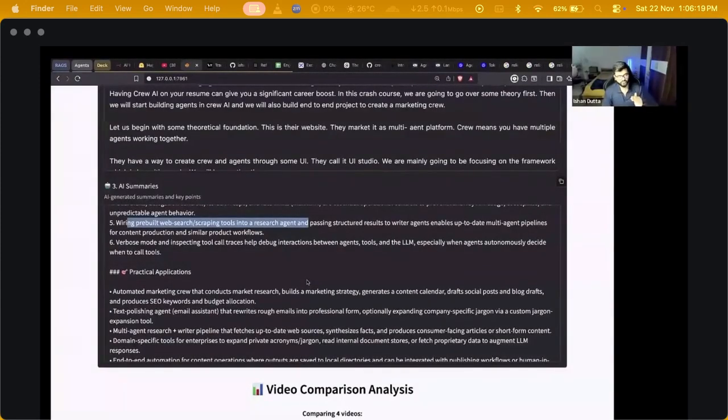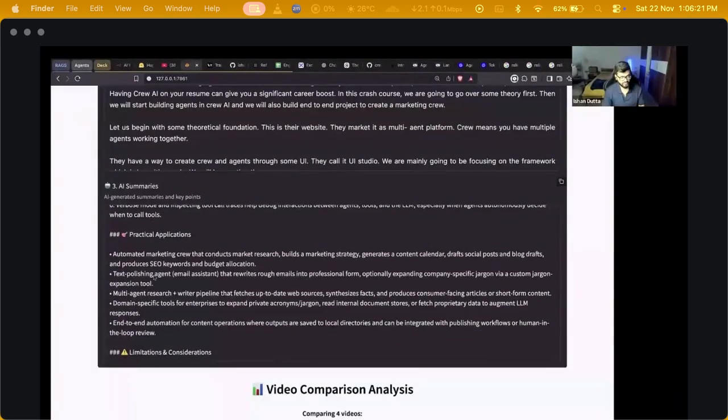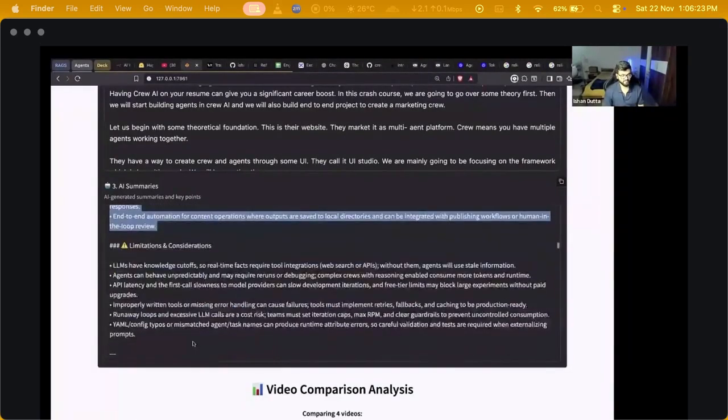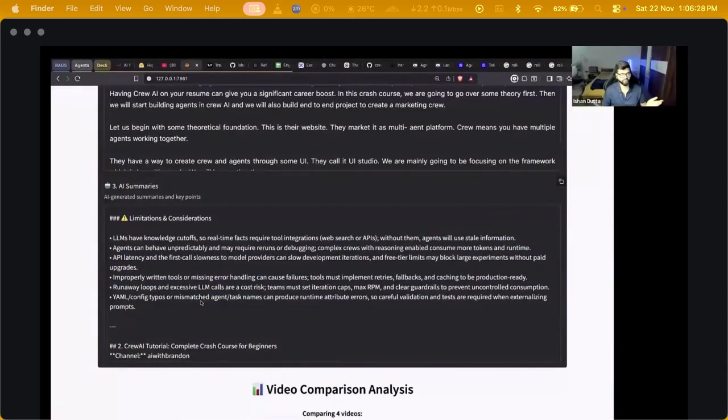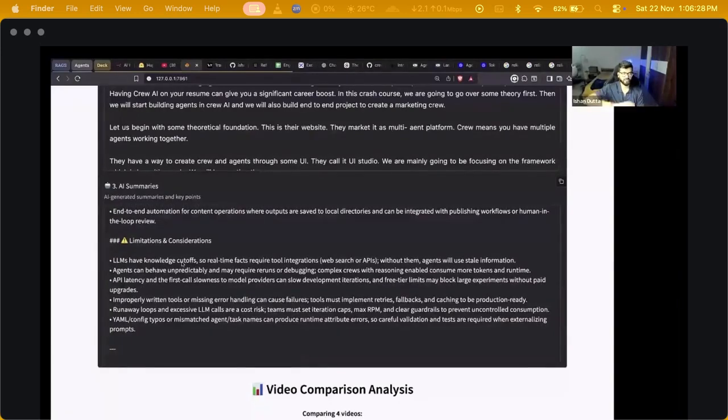If I go through this tutorial, what are the practical applications I will be able to create? And finally, what are the limitations for this? You can try, like take any YouTube video, put it on ChatGPT, ask it for a summary. You won't get this kind of summary unless you have written the kind of prompt which I have. And it is like this kind of output.